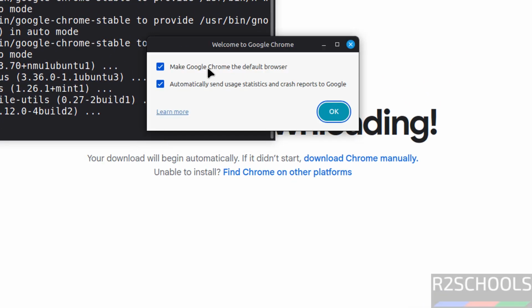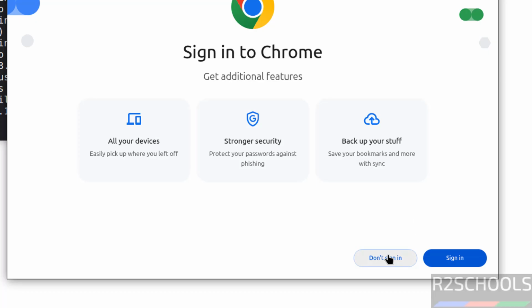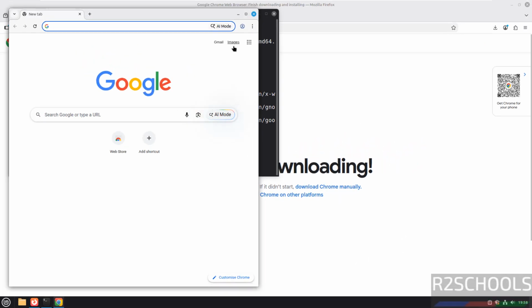If you want to make Google Chrome the default browser, select the checkbox. And if you want to automatically send usage statistics and crash reports to Google, you have to keep the checkbox. I don't want either of them, then click on OK. I don't want to sign in. See, you got the Google Chrome web browser.